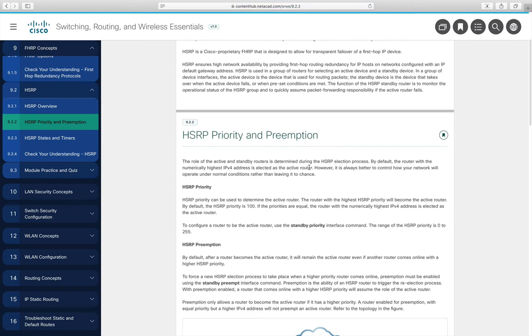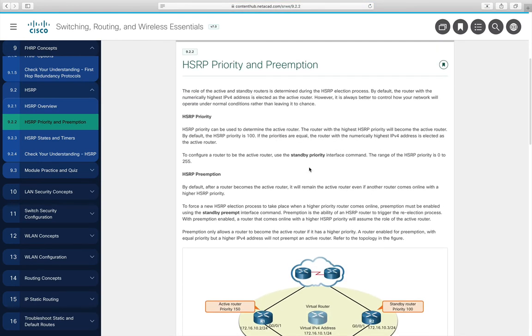from the network. So first thing we need to talk about is the HSRP priority, and then talk about preemption. So basically this has what's referred to as an election process. We've talked about other protocols that have this election process or calculation algorithm, like spanning tree. And what happens is the router with the highest numeric IP version 4 address is elected or declared the active router.